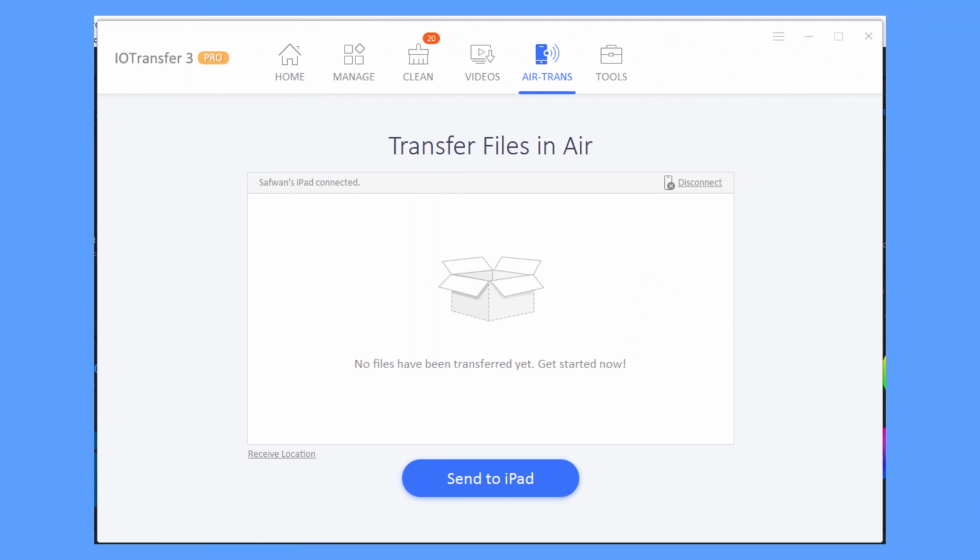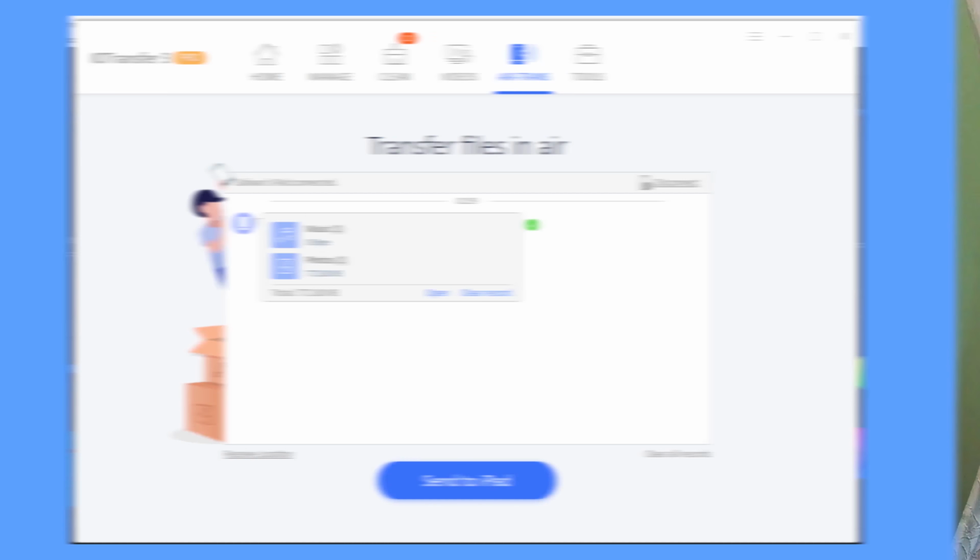The third unique feature of IOTransfer is the option to transfer all the data wirelessly. By using this option, you can transfer photos, videos, and music between your iOS device and PC without the need of a bad quality lightning cable from Apple. Bad.